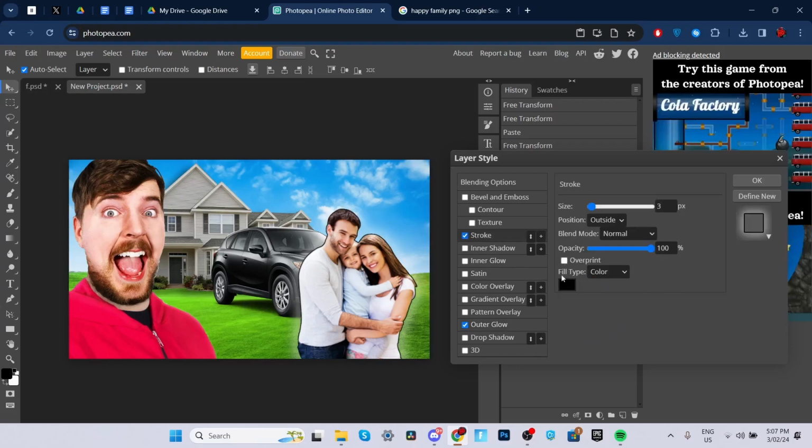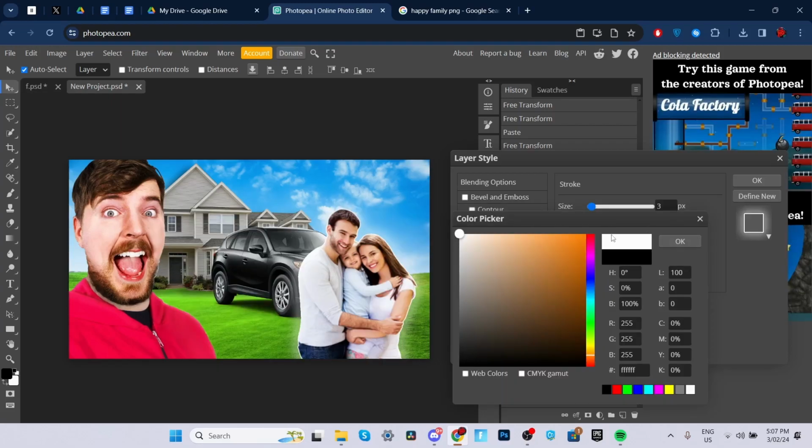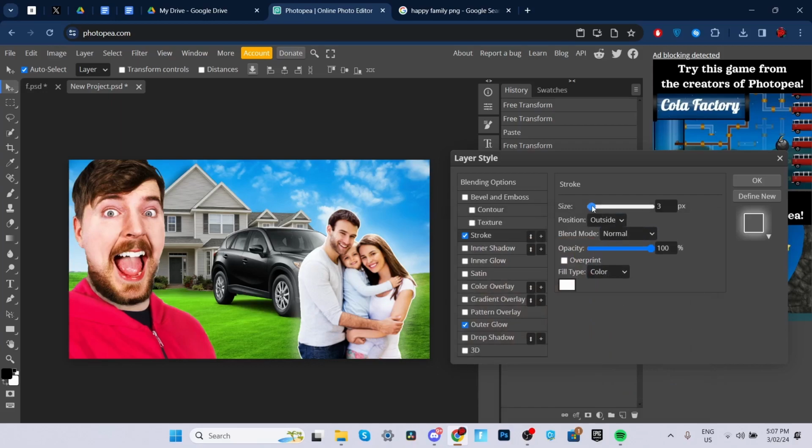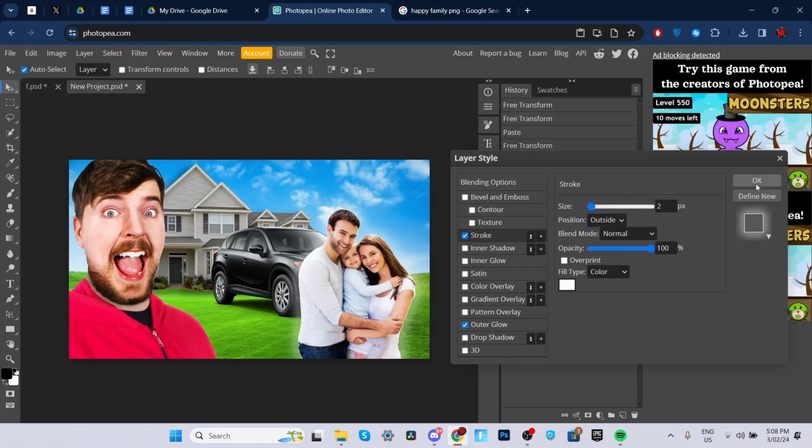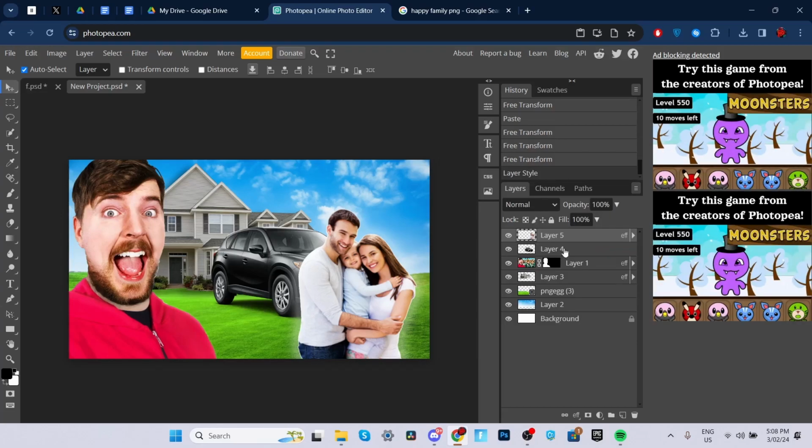You could add a stroke if you'd like by clicking on the color white, and you can just adjust the size and the opacity if you'd like. The position, you could either put it outside of the family, you could put it inside, or you could even put it in the middle. I would probably leave it on outside and just bump up the size to 2. That should be good. And then just go ahead and click on OK. We'll apply color correction to MrBeast, and then we'll move on to the text.